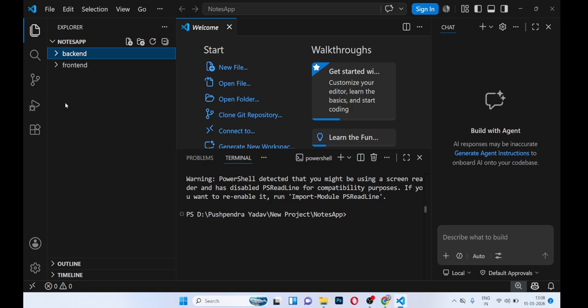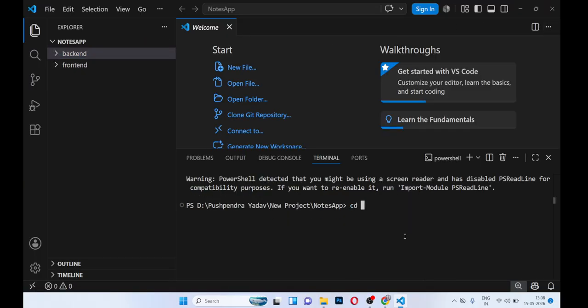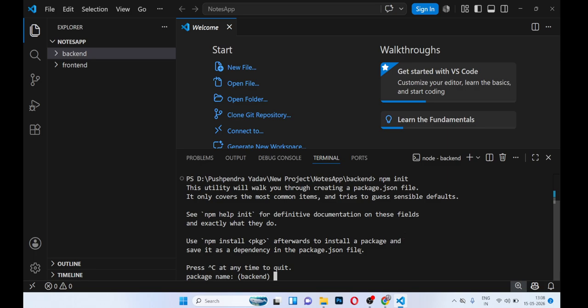So we will first make the backend. Currently you can see there is no directory inside it. This backend folder is empty. So we'll go to this folder first. Okay, now here I will initialize my project. For that, the command is npm init. Npm init initializes an empty Node.js project. Now you can see it is asking for package name. So we will keep it backend. So I'll simply press enter.